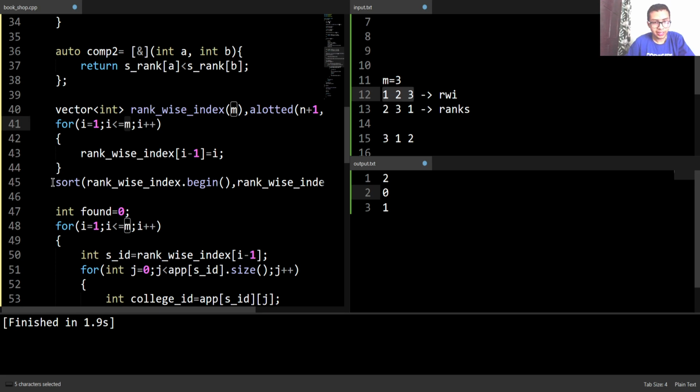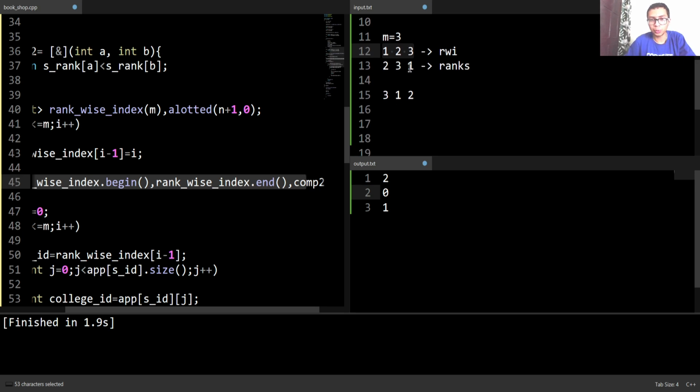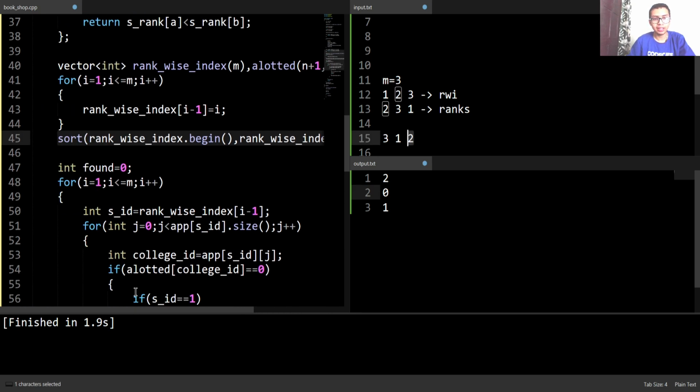Then I'll sort this rank wise index vector in such a way that the best ranked student comes first, because we can see over here that the student having student ID 3, his rank is first, so he should come first. So I'll sort this RWI vector in such a way that 3 comes first because it is the best ranked student. The second best student over here is the student having student ID 1. So after 3, 1 will come, and after 1, 2 will come, right? So we have sorted this rank wise index array in such a way that the best student comes first.